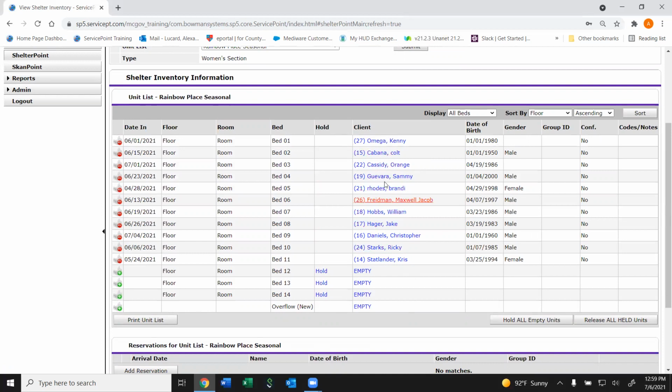We absolutely have to be sure that Brandy Rhodes is in bed 5 since April 28, 2021, every single night. Maxwell Jacob Freeman has been there every single night in bed 6 since 6/13/2021. We need to make sure that we have this correct and that we keep them in the same bed night after night until they leave.